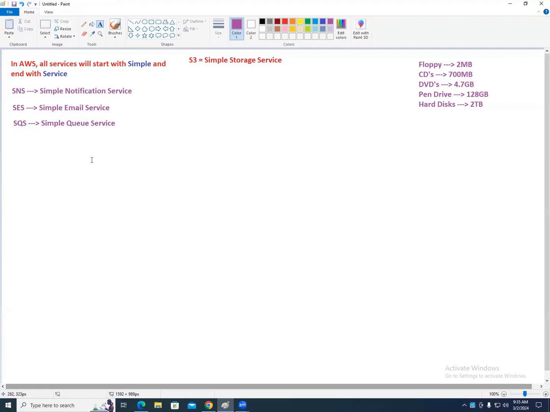What is the full form of S3? Simple Storage Service. It's not queen service, it is queue service. No one is providing queens nowadays.